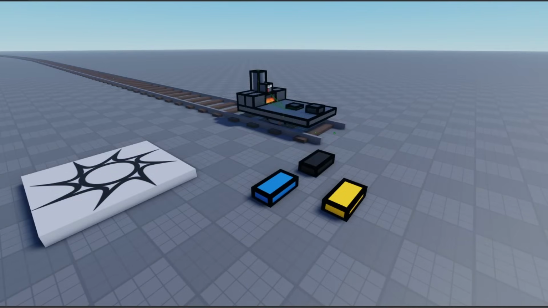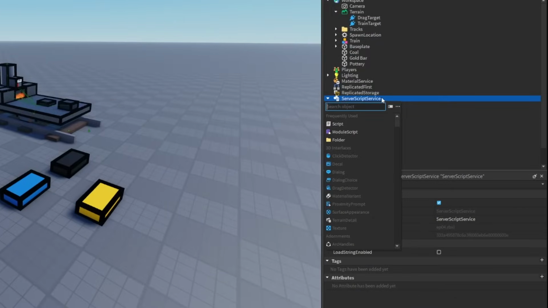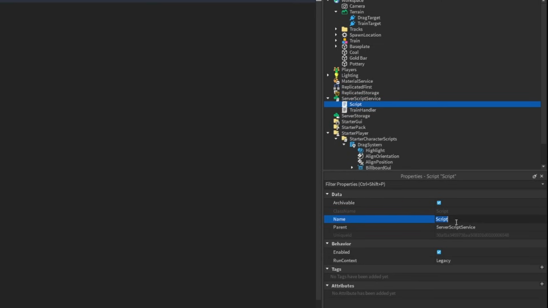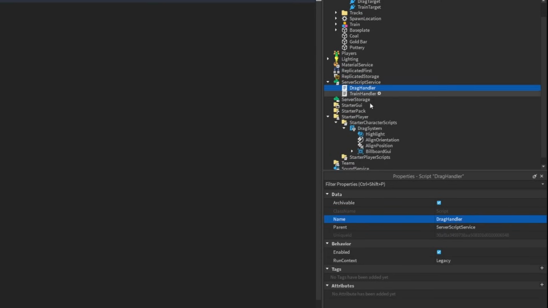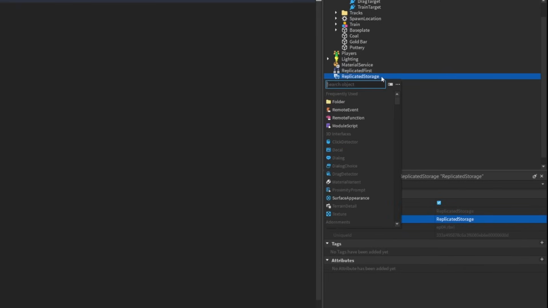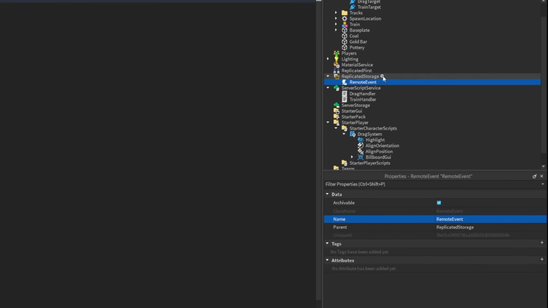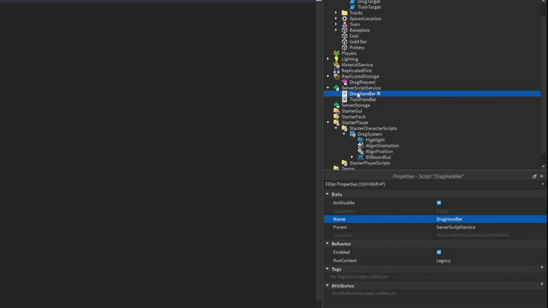So in order to actually give me ownership of them, I need a server script. So let's create a script. We will call this DragHandler. In order to communicate back and forth between the server and the client, we're obviously going to need a remote. So create a RemoteEvent, or in fact, actually, we're going to use a RemoteFunction. We'll name the function DragRequest. And the job of our drag handler script is simply processing those requests.